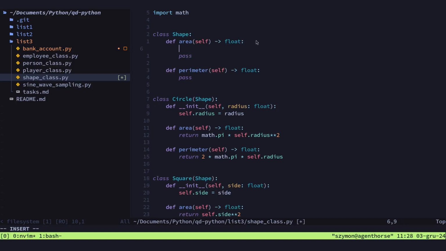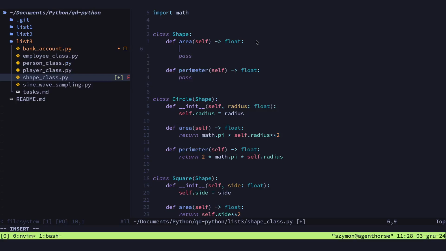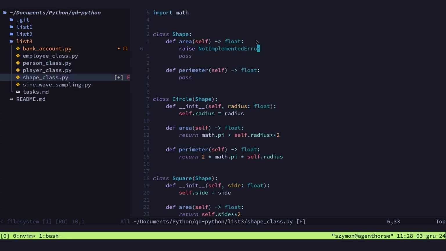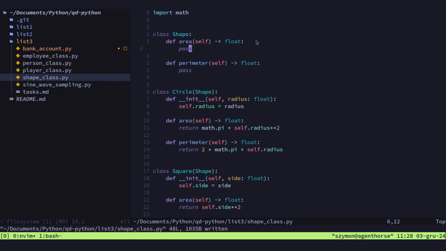You could do an exception, raise not implemented error. So this is like the proper way to do this, and then you would here do a message that this is not implemented or something. But I do pass because it also works.